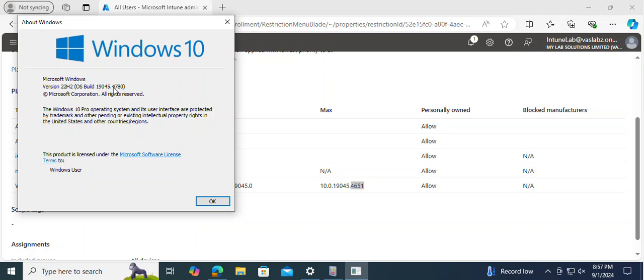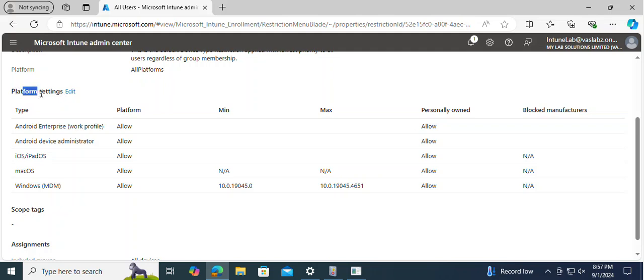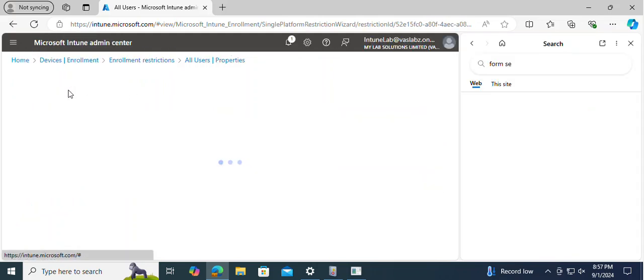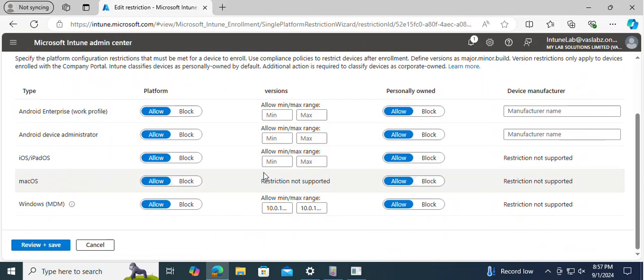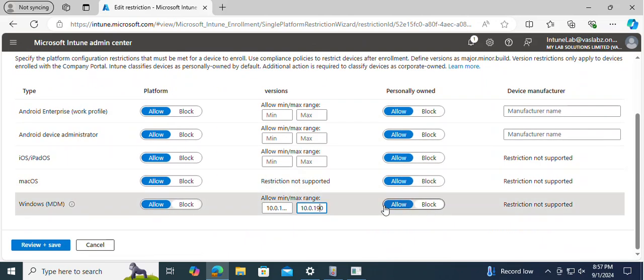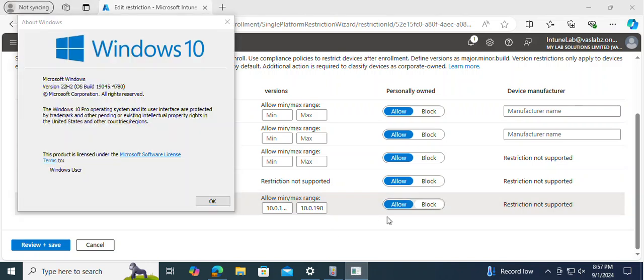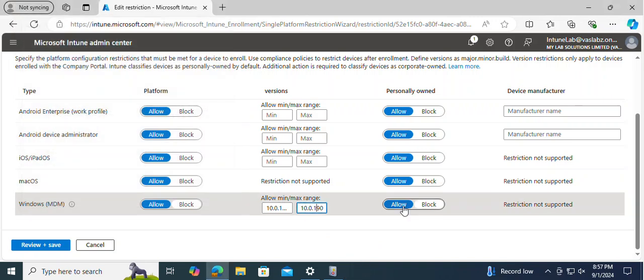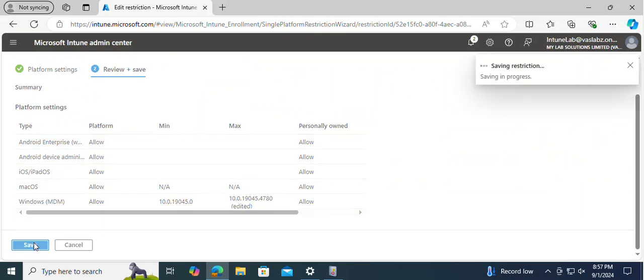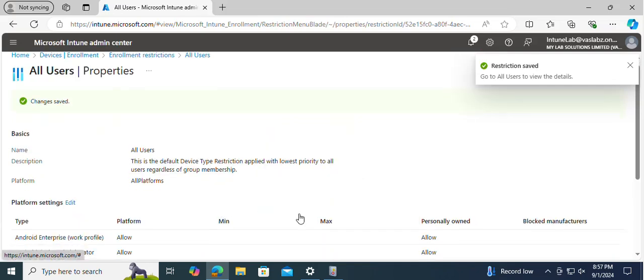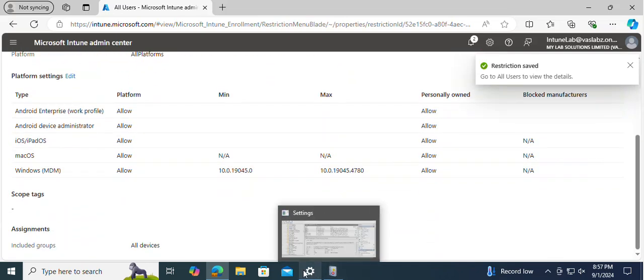That means we have to modify our device platform restriction. So let me modify the device platform restriction. Click on edit here and modify the device platform restriction with our version of the operating system, 4780. Let's save it. So now let's try to re-enroll the device.